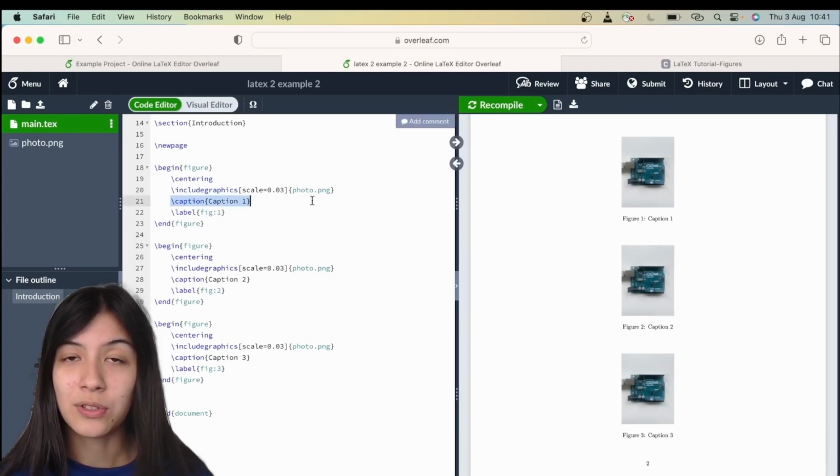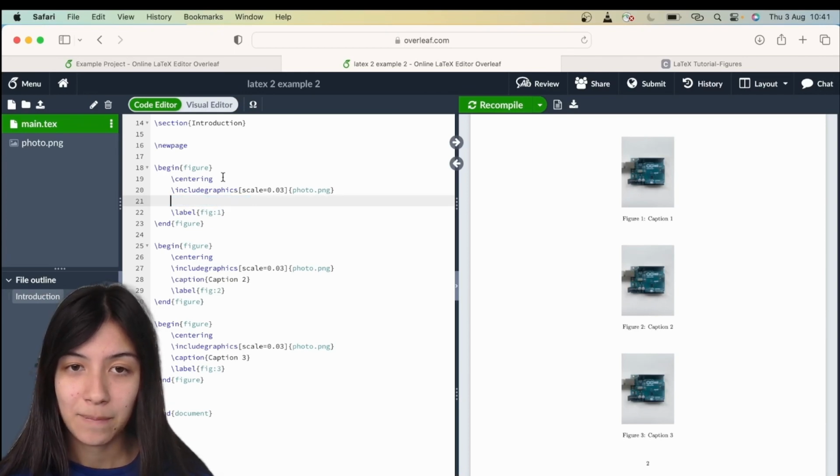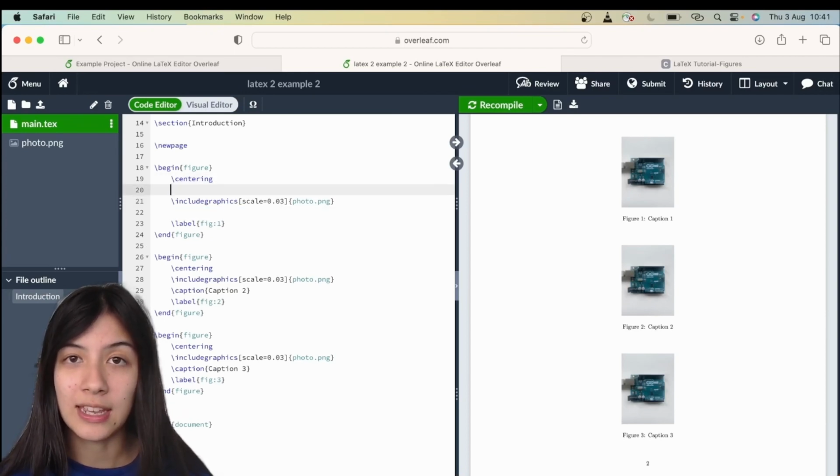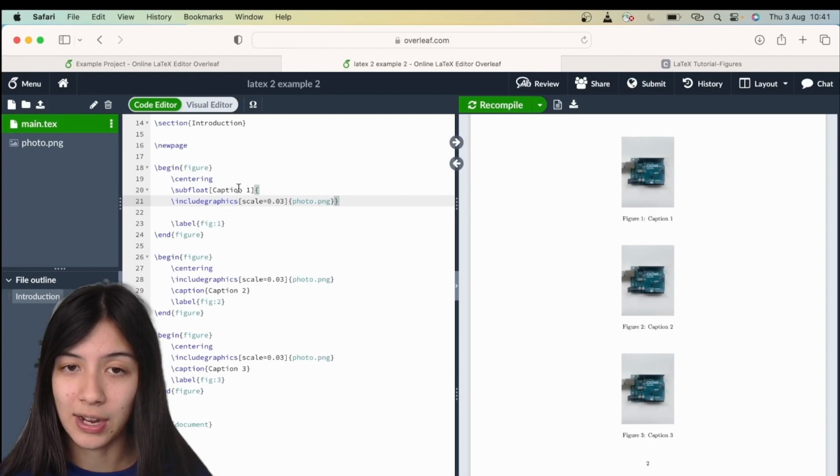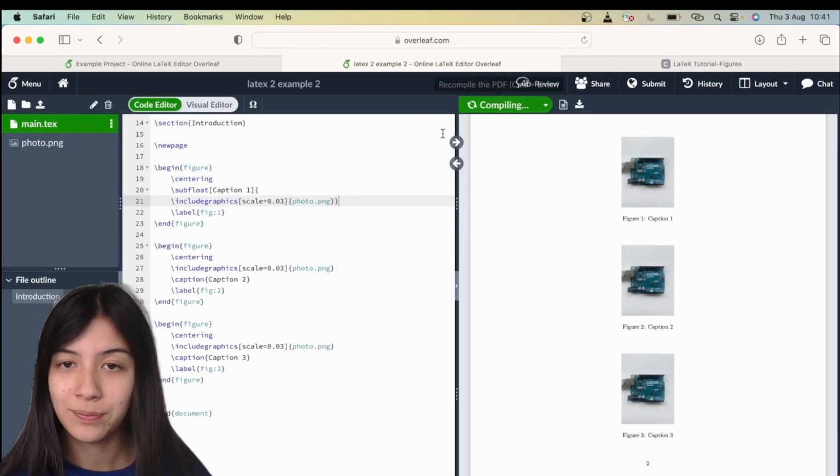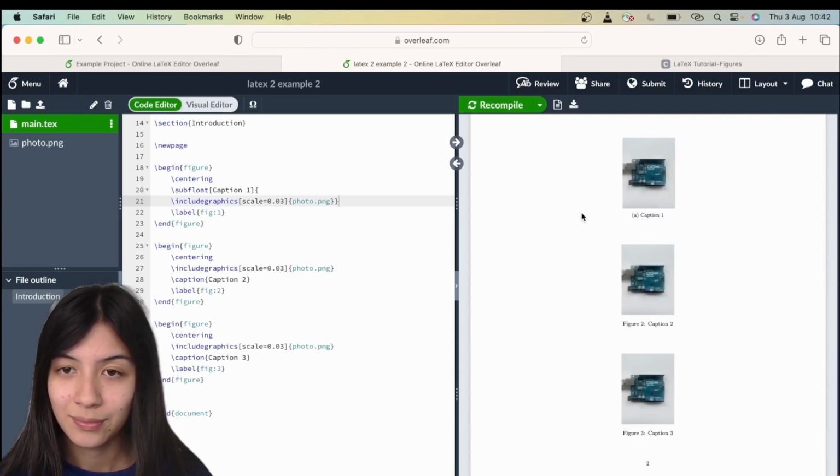Firstly, we're going to delete this caption line, and we're going to put in between the lines centering and the includegraphics line \subfloat, and then you're going to put a pair of square brackets, and you're going to put your caption for your first figure in the square brackets. So we're just putting caption 1. Then you put 1 curly bracket, and then close the entire includegraphics line in this, and then put a second curly bracket. There we go. If we now hit recompile, you'll see that this looks exactly the same, except now it doesn't say figure 1, it just says A.